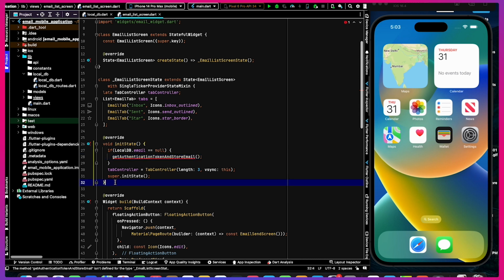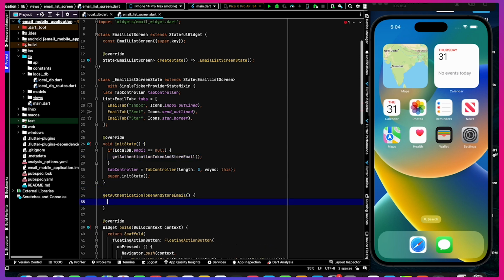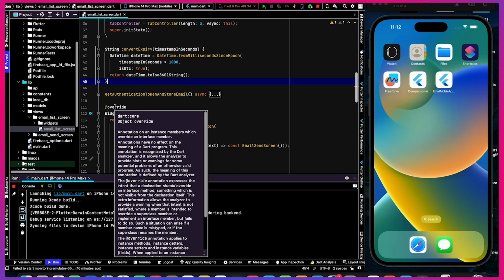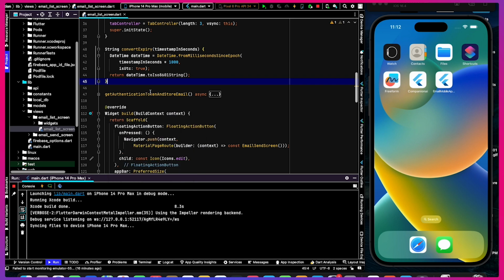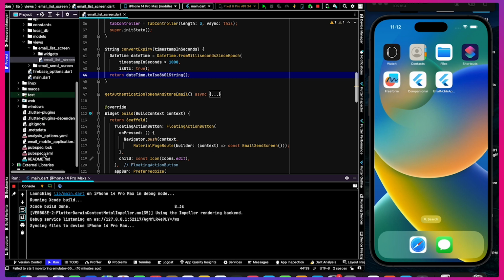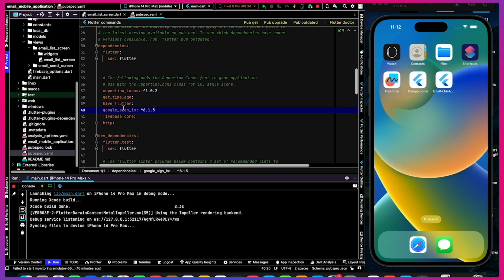So let's work on this function now. So here I'll create one method, and inside that we will be using a Google library to authenticate with, right? So inside the get authentication token and store email method, I have already written the code, so we'll be checking that out. Firstly, we'll be needing some extra packages for this. We have already added the Hive Flutter. What I have additionally added is the Google sign-in package, Firebase core, and the HTTP for the API calling.